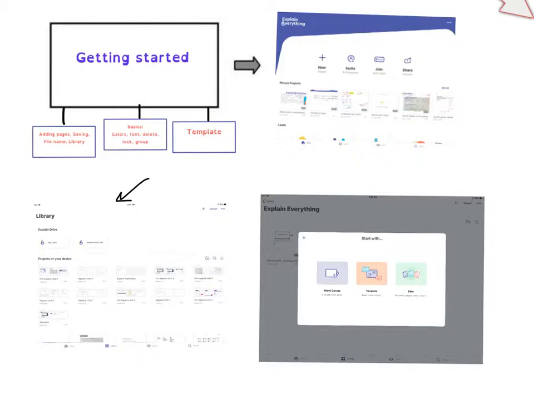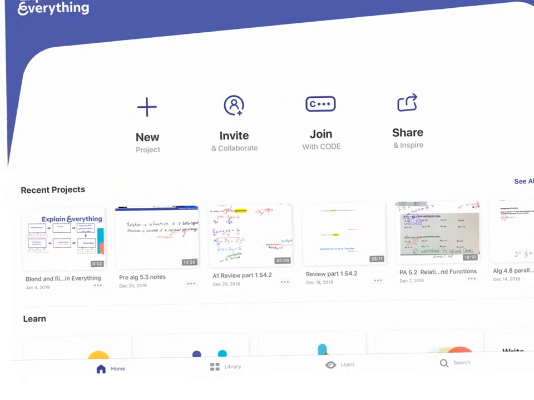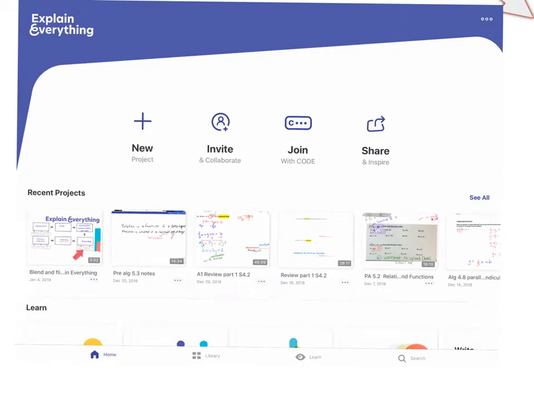So as we begin, you're going to open up a new tab. If you were to press the plus sign, you would see your screen would look something like this when you add. And you can choose whether you want to add a new project, whether you want to collaborate with students or with other people, whether you want to join a collaboration with a code, or whether you want to share your project that has been completed. So from the very beginning, if you're creating a brand new presentation or blended experience, what you would do is press the new project.